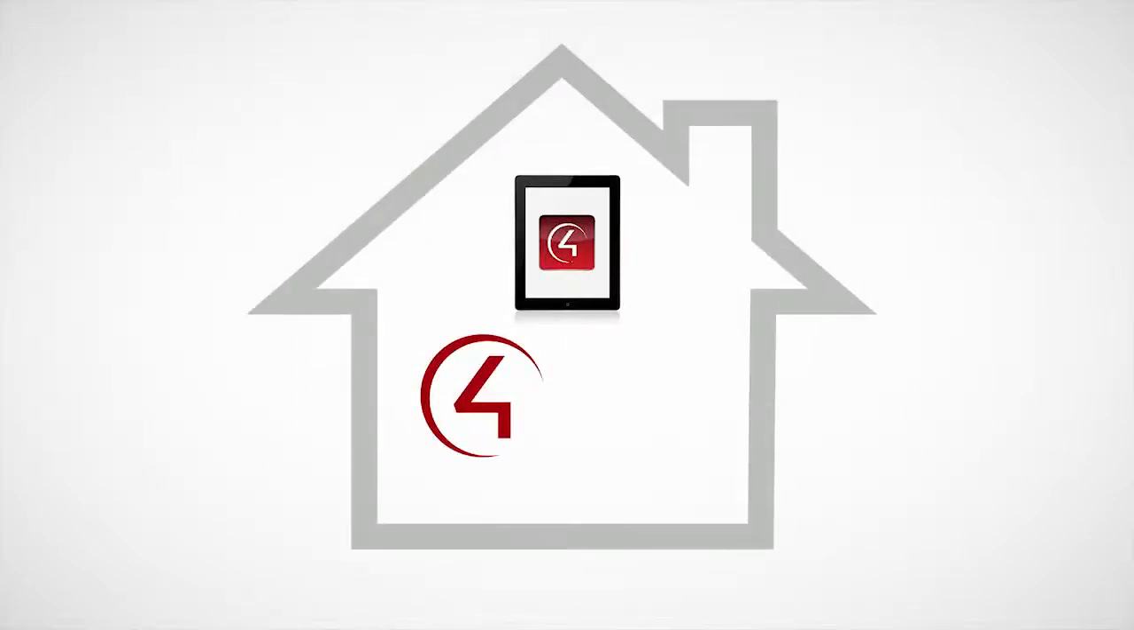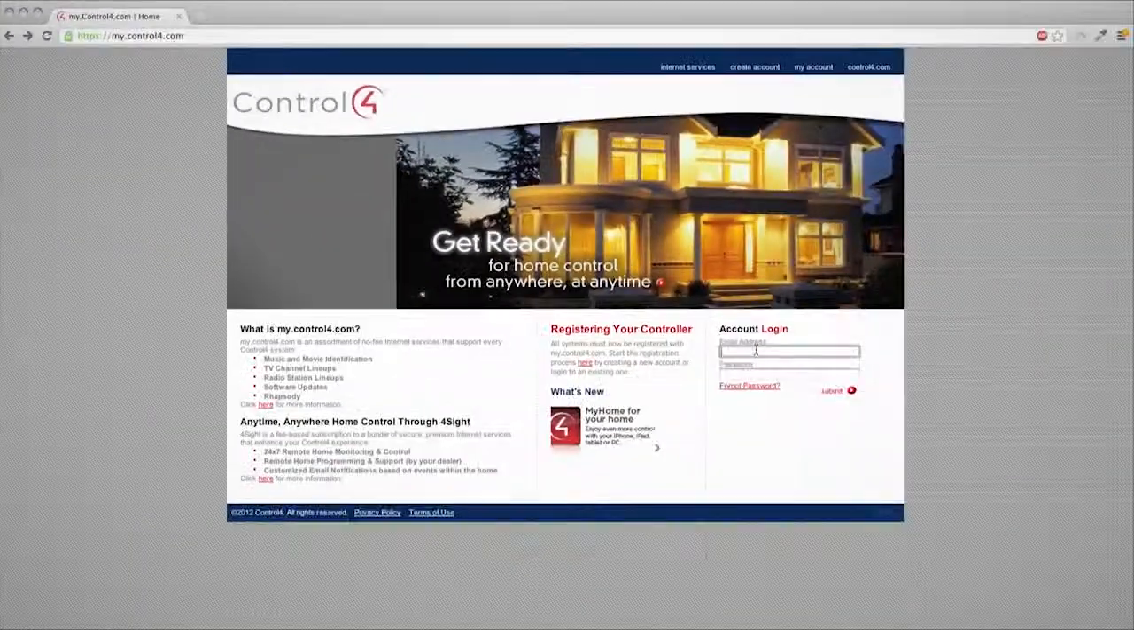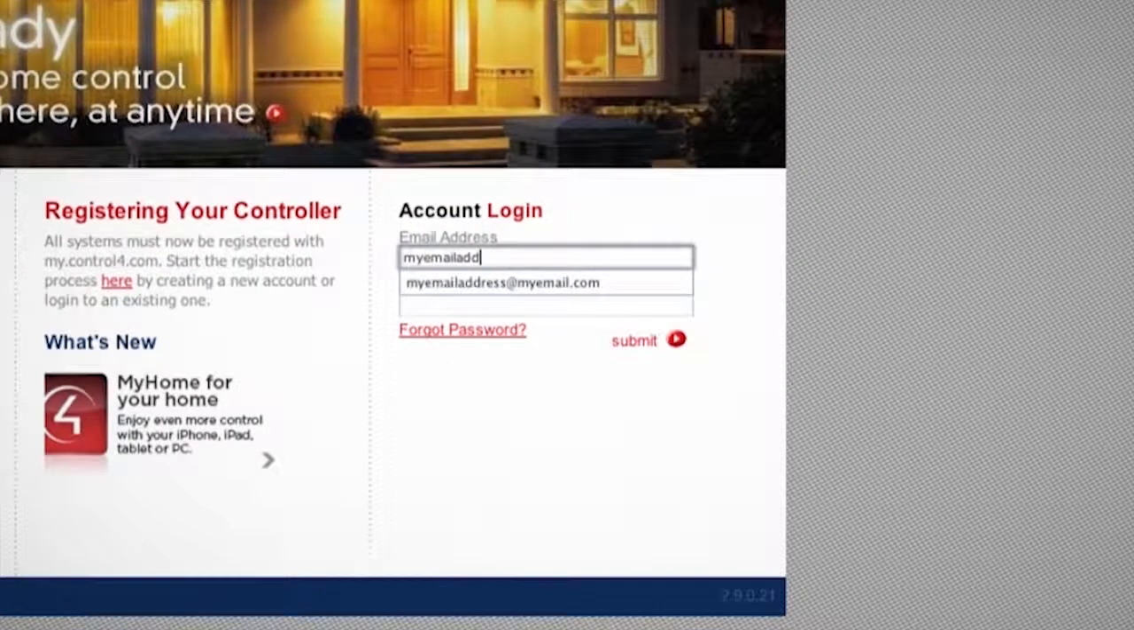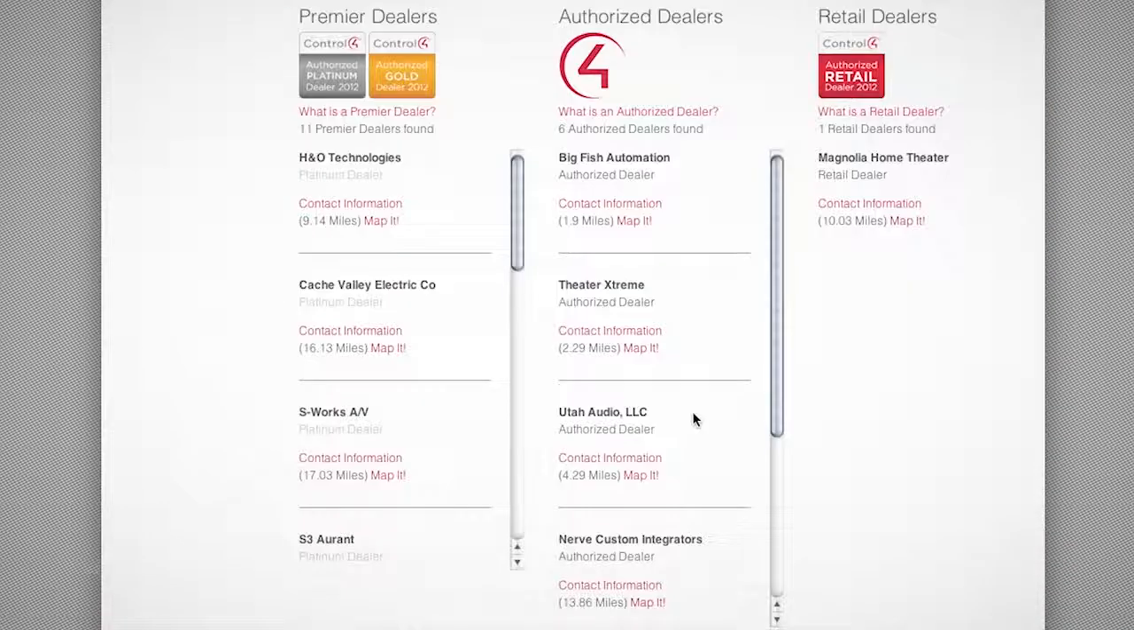Before you begin, make sure you're in the same location and connected to the same wireless network as your Control4 system. You will also need your my.control4.com account name and email address, as well as a MyHome license to complete the process. If you do not have this information, please contact your Control4 dealer.